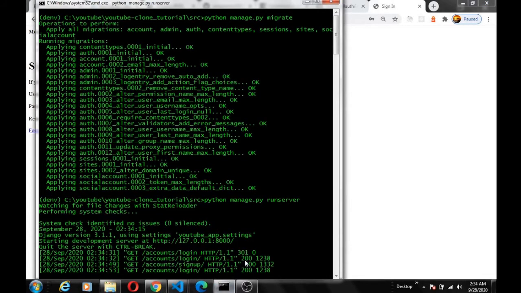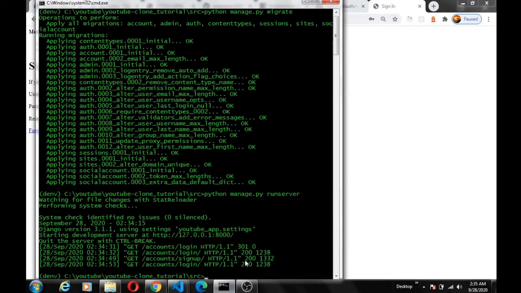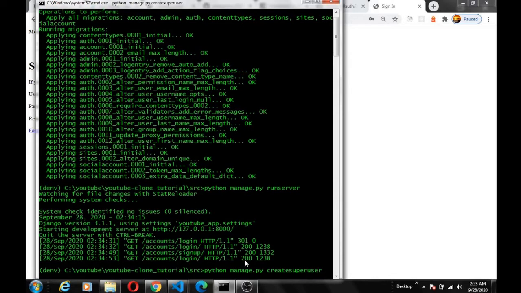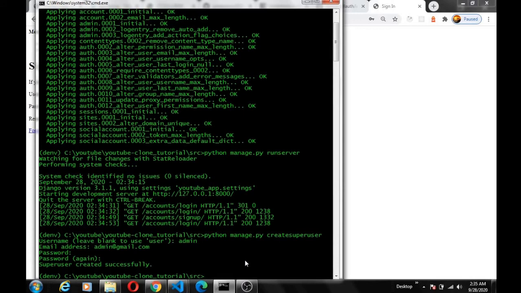Alright, so first of all, let's create our superuser. So we have to go out again and create a superuser using our default Python manage.py createsuperuser. So we have to set a username, set to admin. Successfully created superuser.